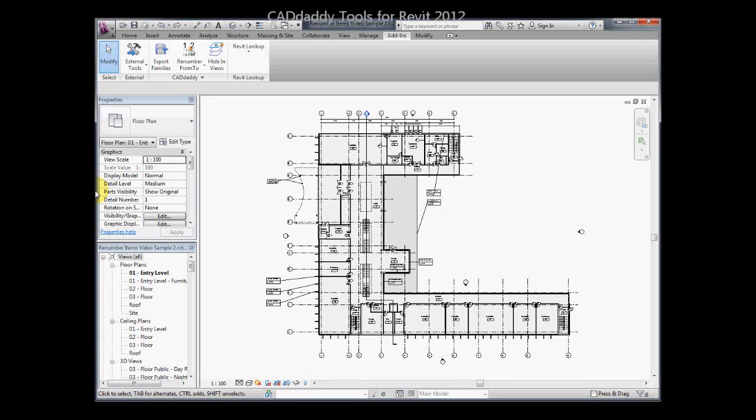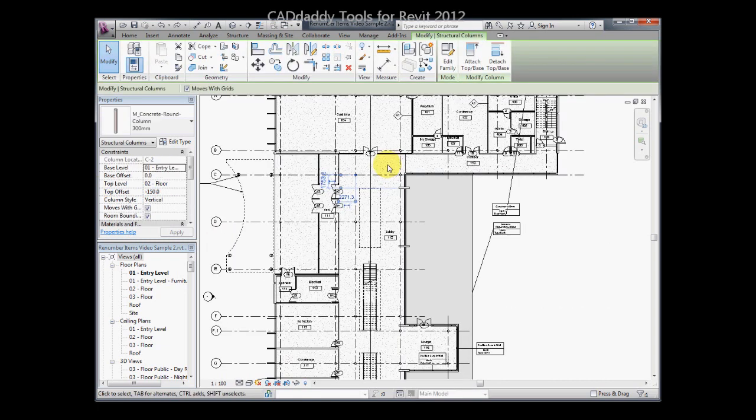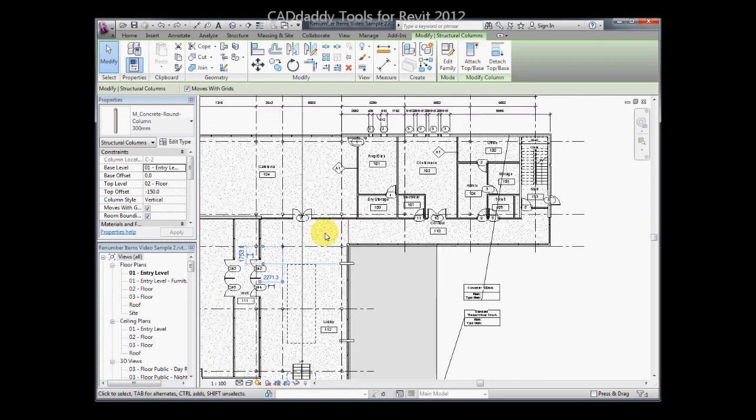I'm going to demonstrate using the Renumber Door tool to renumber all the doors in the project based on the room number. First of all, let's go in and look at what we have here. We have rooms that are in the 100, 101, 102 series and doors that are in the 1, 2, 3, 4 numbering system.